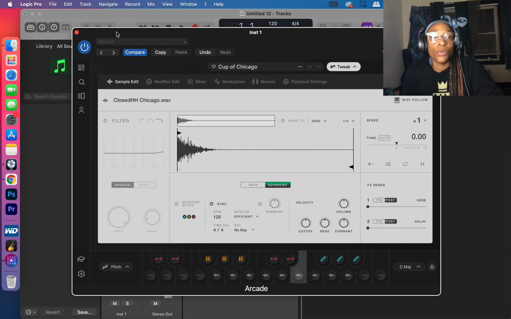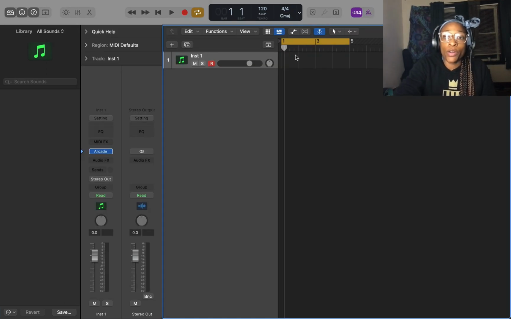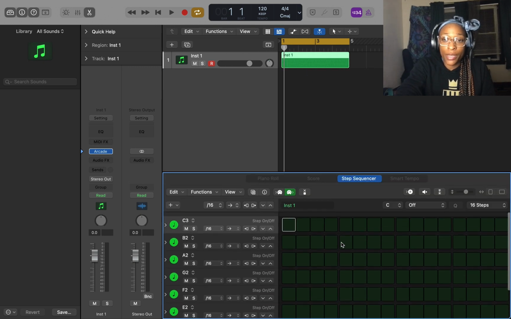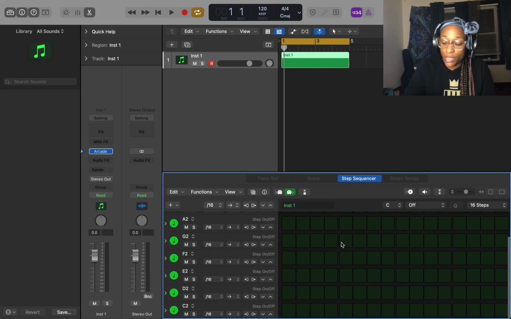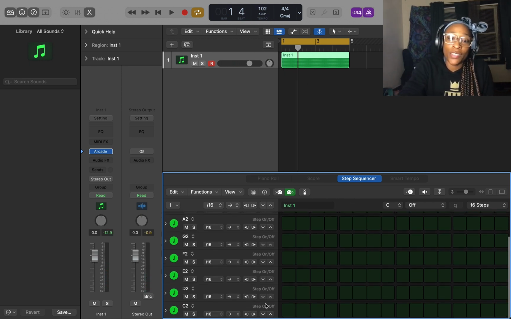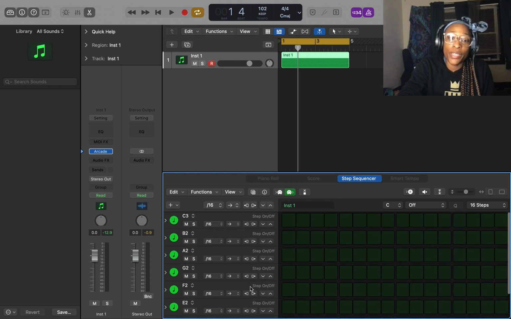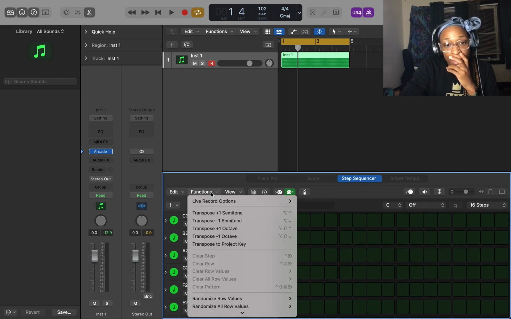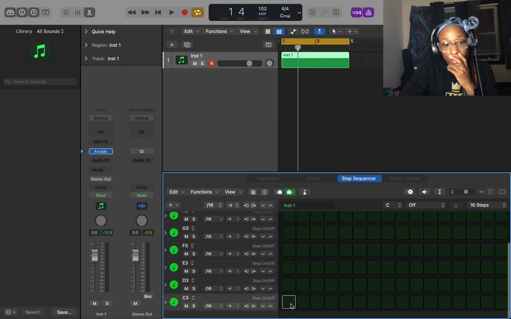Alright, let's make a quick little drum beat. I'm gonna go to this area, double click it and create a new pattern region, and there are all of our instruments and things like that. So let's find a BPM. First thing I notice is the octaves it's giving us are from C2 to C3. So I'm gonna do from C3 to C4 on the visual mixer. So you're gonna go to functions, transpose by 1 octave. Which I have.